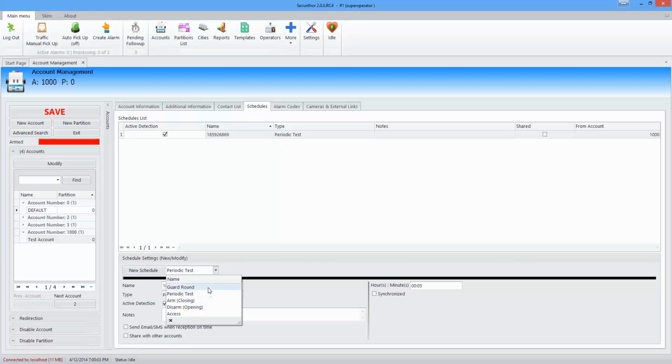You get to create other types of schedules. Guard rounds, if there's a guard that needs to be in certain places. Arm or closing of the shop, you can set up a schedule for closing. Disarm, opening of a certain shop or facility. You can set up a schedule for that as well. Let's just create one for opening.